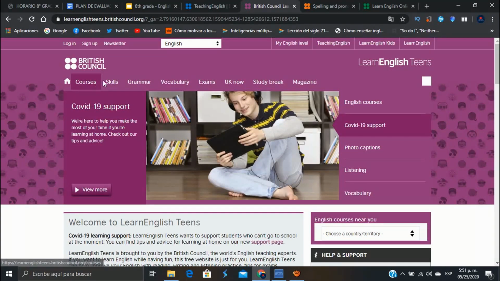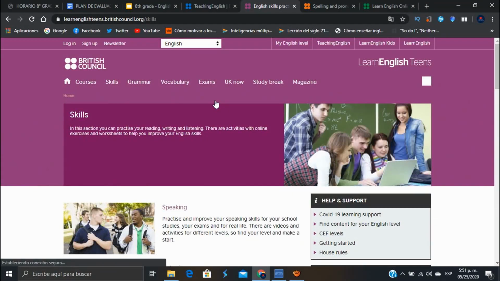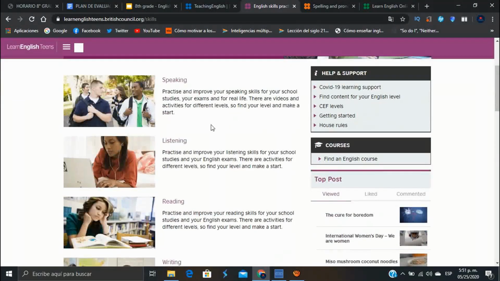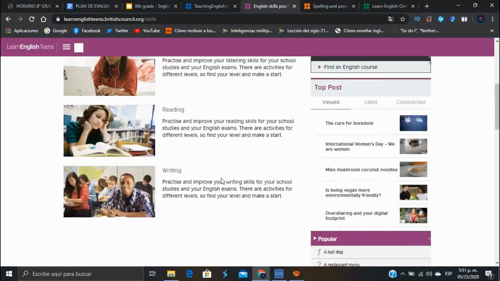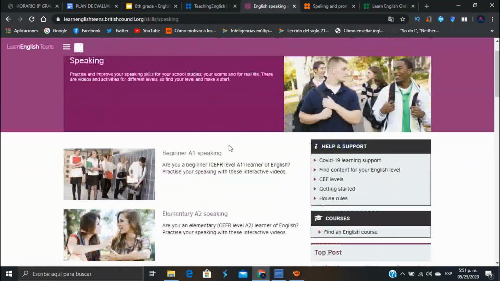You don't only have courses. You can find courses, skills. This is one of my favorite parts I use, because here you can find the 4 skills that every student must practice if they want to have a better English. You have number 1, speaking, then listening, reading, and writing. And this is the best way ever. Let's talk about speaking. Speaking is one of my favorites because this is something that each student must do.